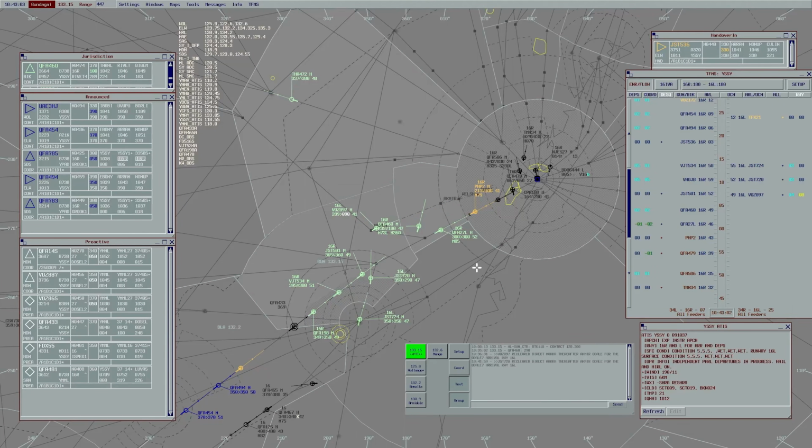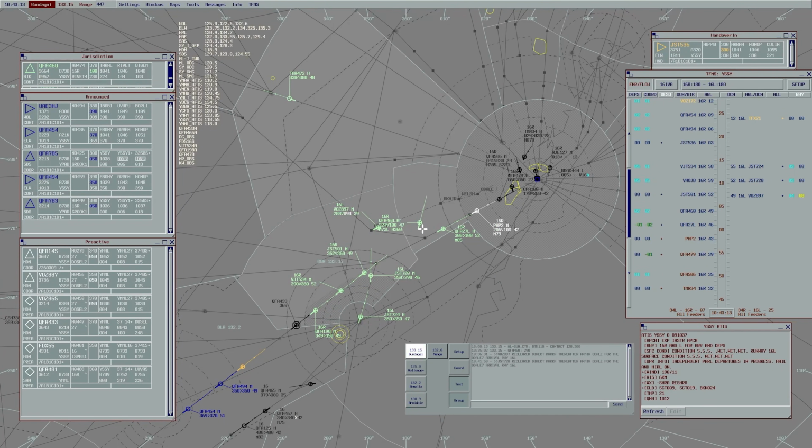Qantas 27 Lima, descend to 10,000, Sydney QNH 1012. 10,000, QNH 1022, contact with Lima. Qantas 27 Lima, 1012. 1012, contact with Lima, thank you.